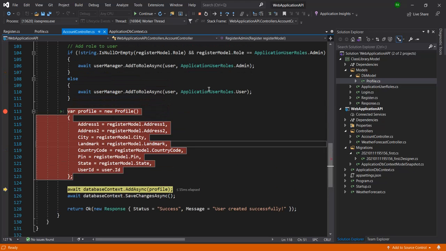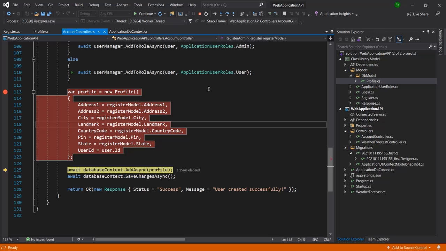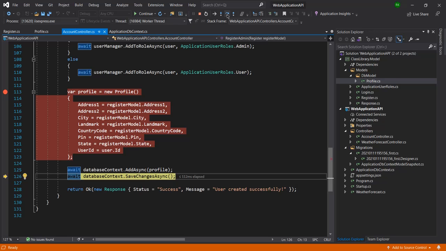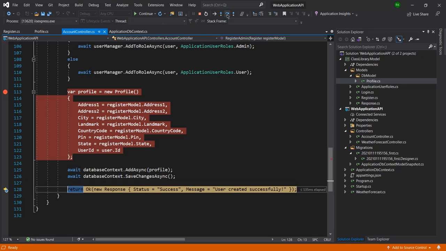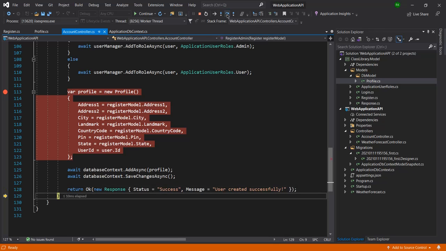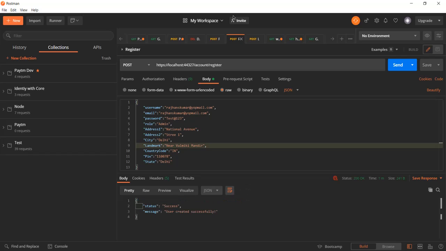Okay, and now let me move to the next statement by doing step over again, and one more time to save the change in the database. And now from here we are returning the response with the status success and the message like user created successfully. So let me step over everything. Okay, so now you can see we have got the success response with the status 200.